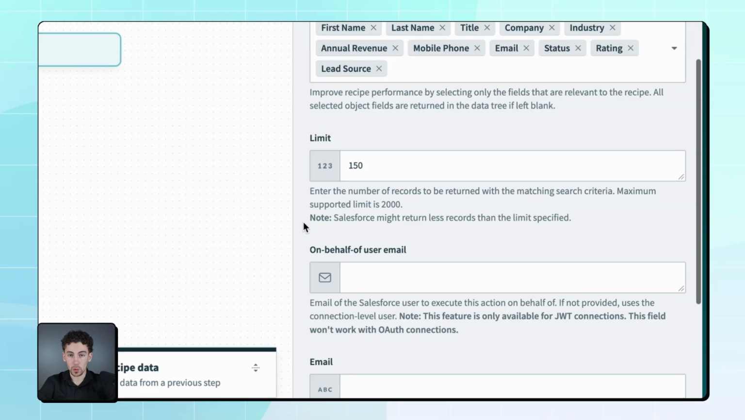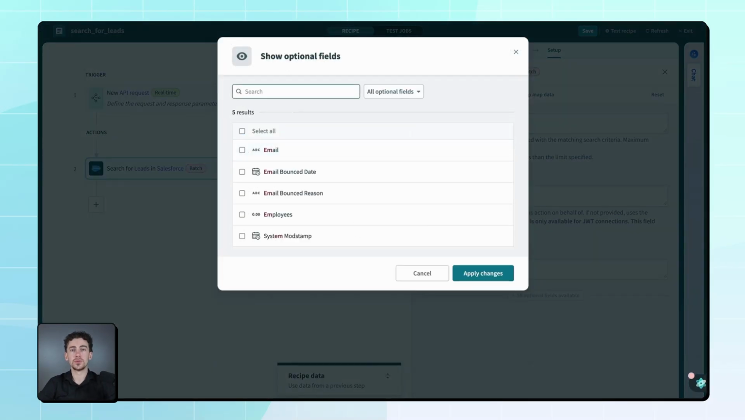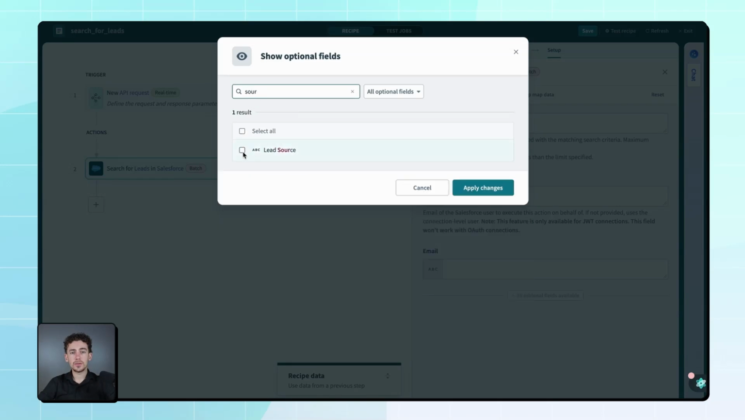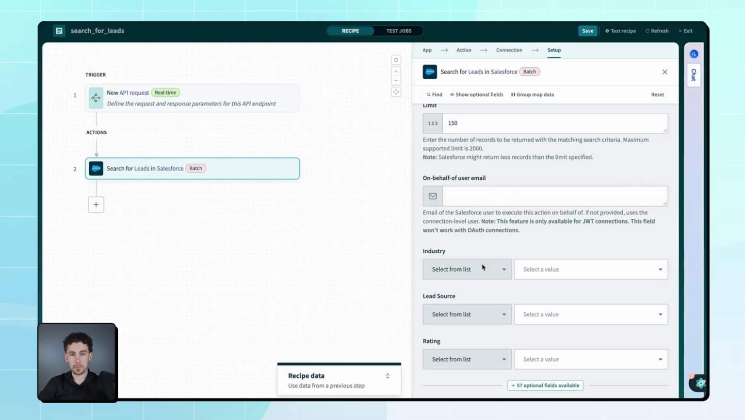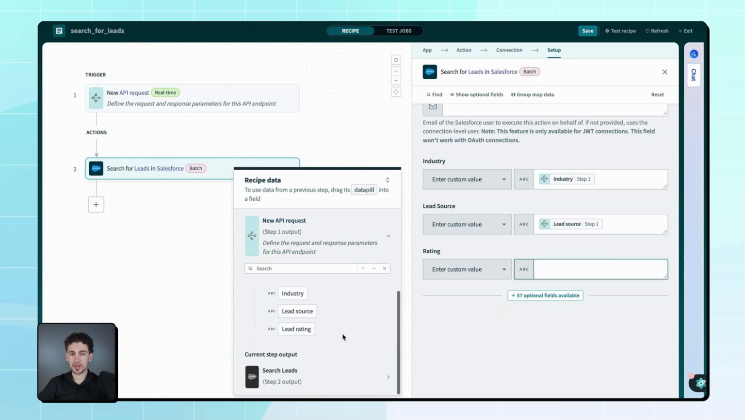This limit can, of course, be adjusted in the recipe settings based on your specific use case. Though, for most queries, 150 records provides a good balance between comprehensive results and response speed. Then, search for and add the fields we want to use as optional filters from before, and drag the relevant data fields we created into the right boxes. Since these are optional, they are only enacted when necessary, based on the user's query.